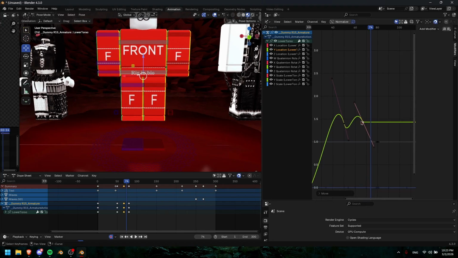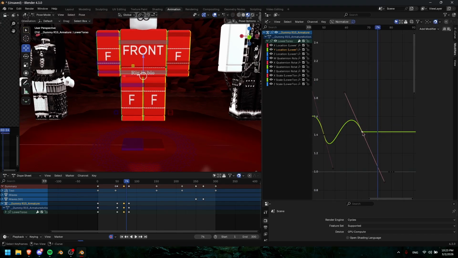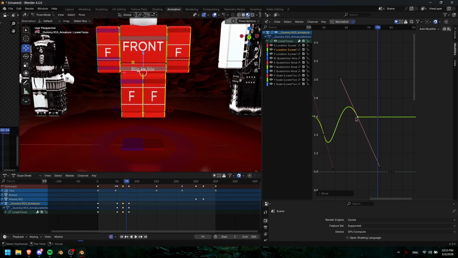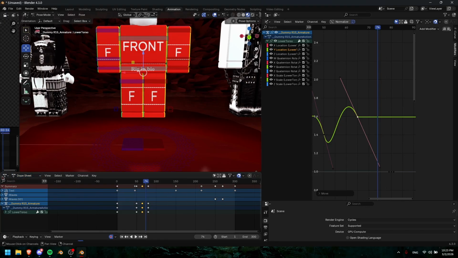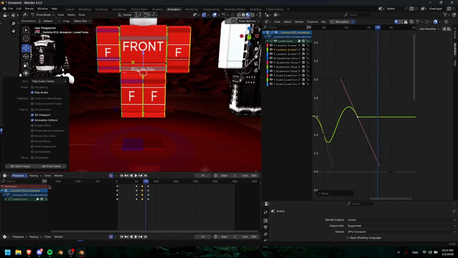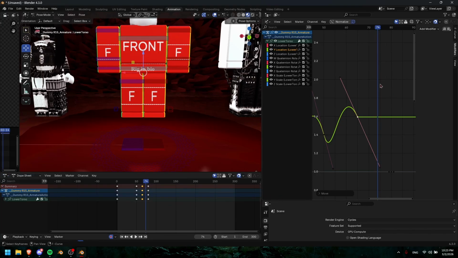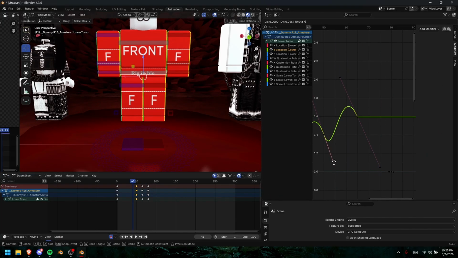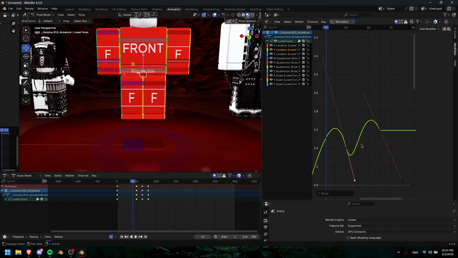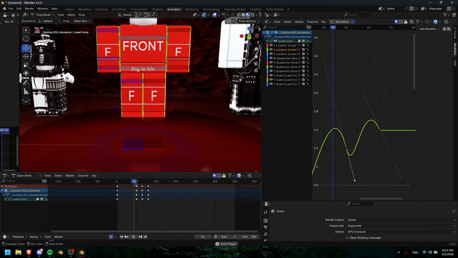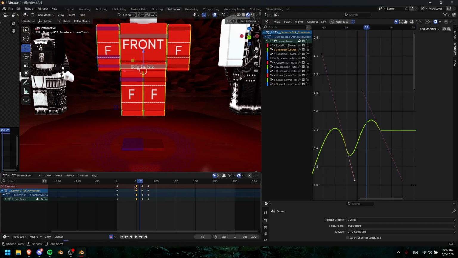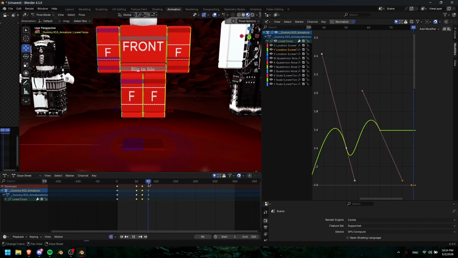Any changes you make to these dots, which are keyframes by the way, are going to change here in the dope sheet, or if you're using the timeline, it's the same thing. I just use the dope sheet. And you can make a wave type of motion so that it goes up and down, up and down, like this.